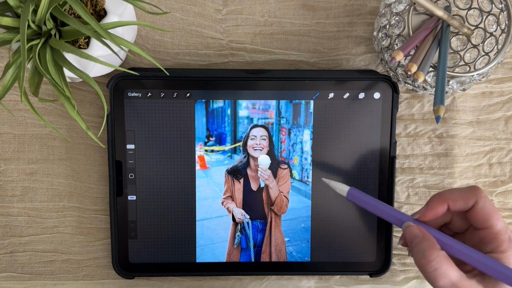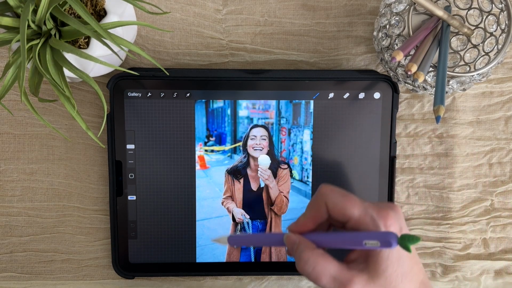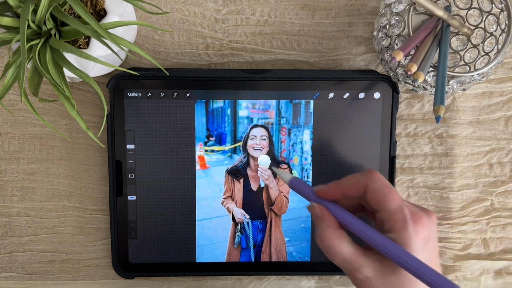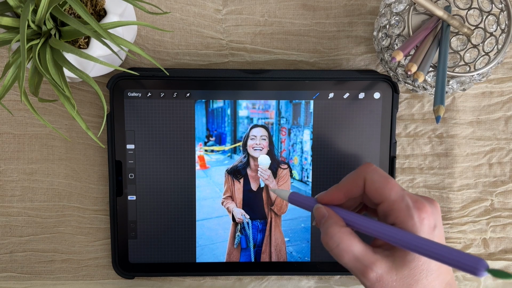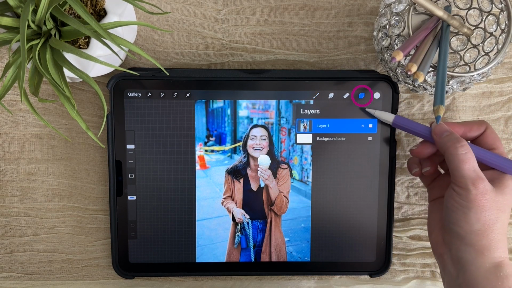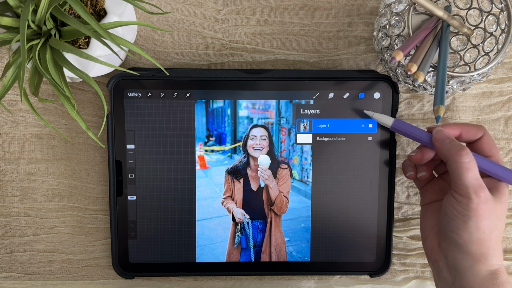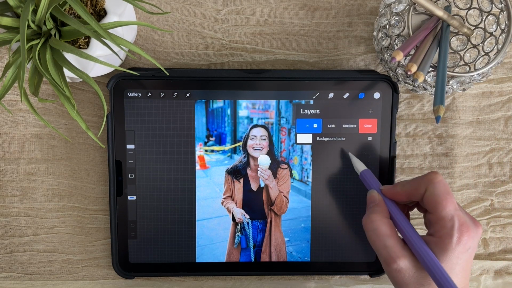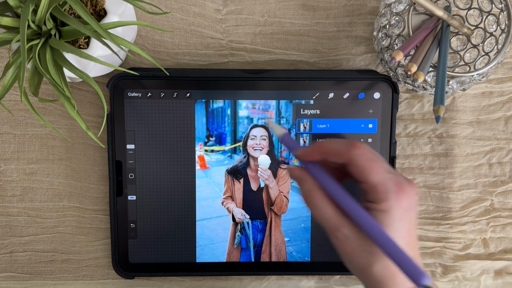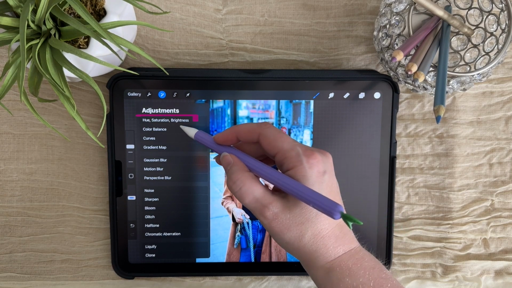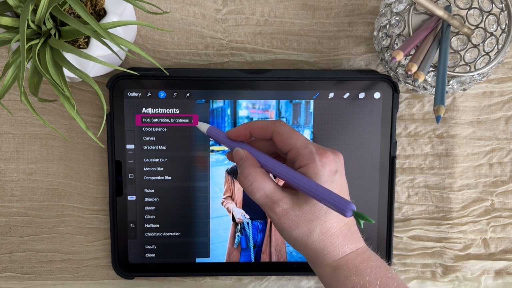For this example, we're going to make the background into grayscale. That's going to make her pop a little bit more, and then we're going to do some more illustrations around that. The first thing we're going to do is come to our layers panel over here. I'm going to duplicate this layer by swiping to the left. And then we're going to come to our adjustments menu, this magic wand, and choose Hue, Saturation, and Brightness.